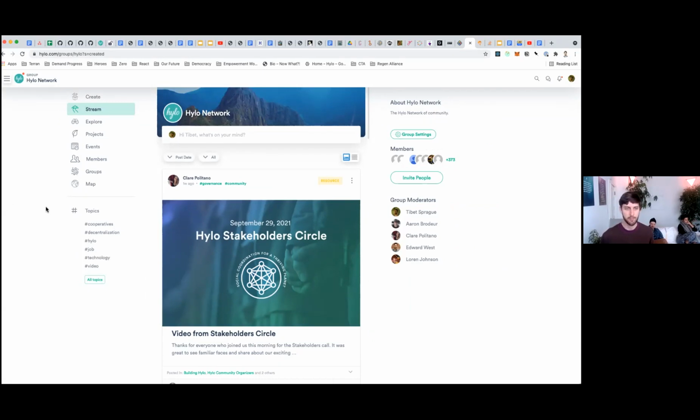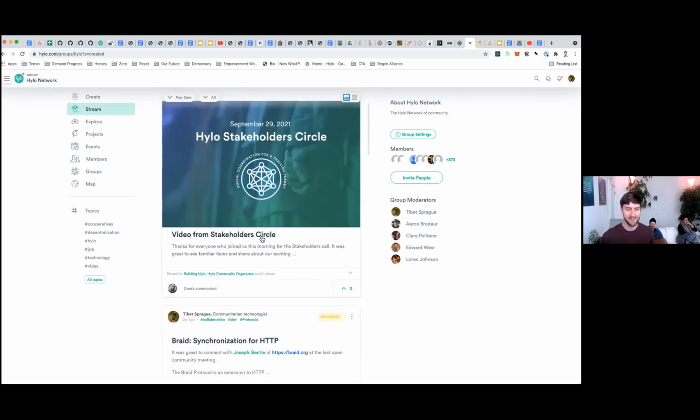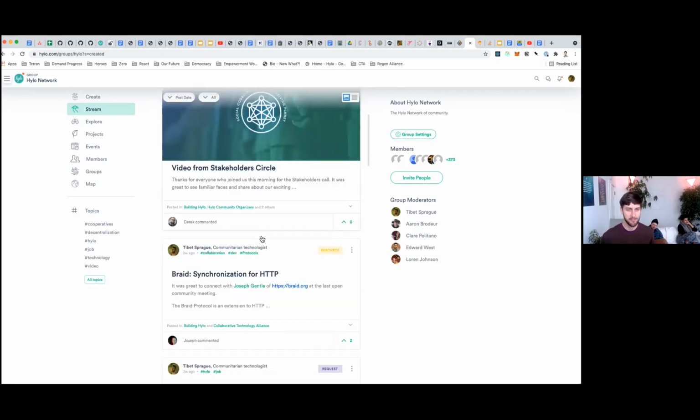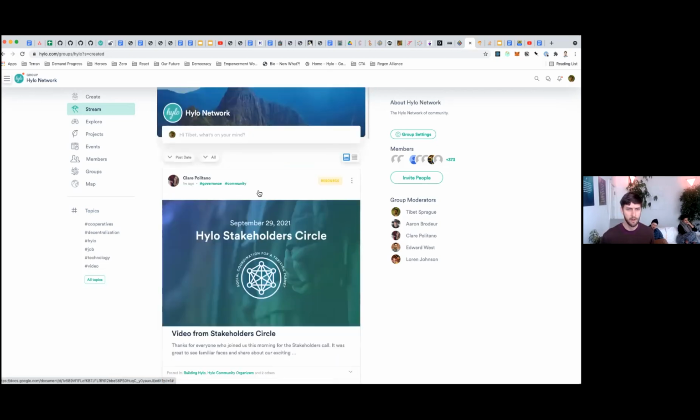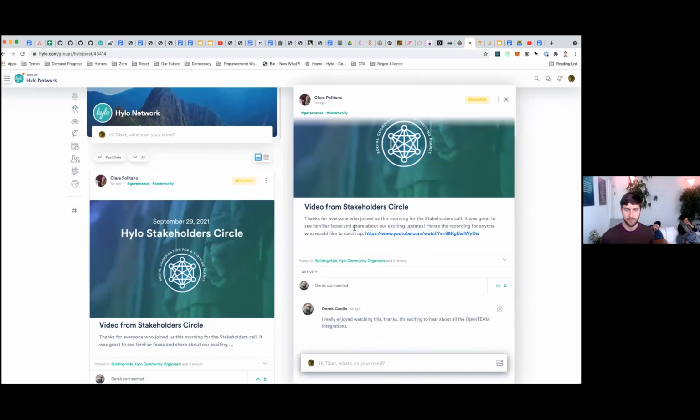In the future, we want to make it possible to customize per group and also per person what they want their home to be for their groups. But the stream looks very familiar. It's a lot like a Facebook feed or a Facebook group. It's just a stream of posts. If you click on a post, it pops up on the side, and you can get full details and the conversation.